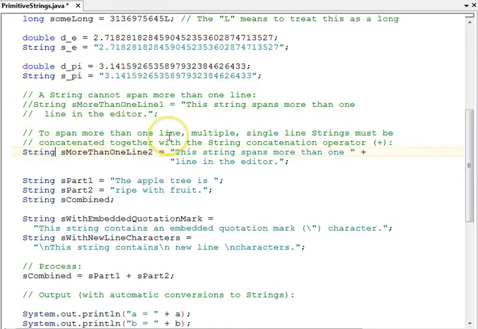To span more than one line, multiple single line strings must be concatenated together using the string concatenation operator, which is a plus sign. It's another way that strings are similar to primitive types, by the use of the simple plus sign to add them, which concatenates or pastes them together. So here we have a string called sMoreThanOneLine2 to differentiate it from the other one, which ended with a 1 up there. Note the prefix s is used to indicate a string object.